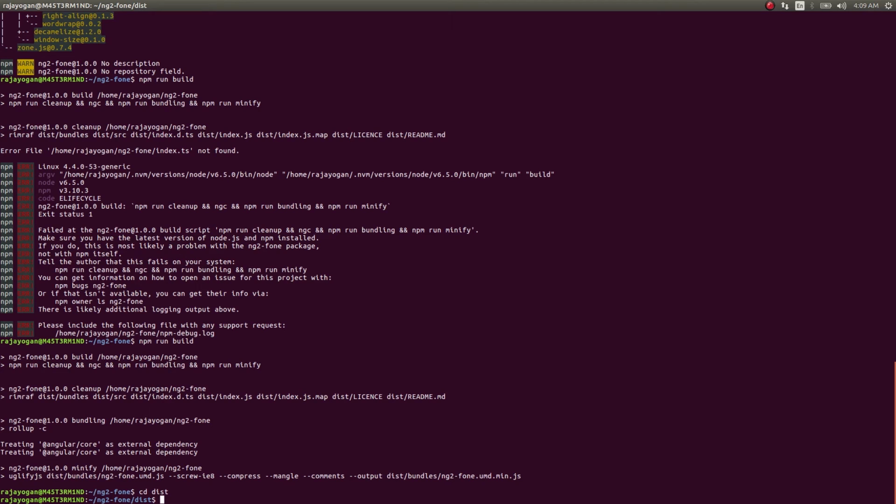I'm not going to do this now because of two reasons. One, I haven't created the package.json file for here. Second, I already published the ng2 phone module in the npm registry, so what's the point of publishing it again and again? But what I'll do now is use the already published ng2 phone module in one of our Angular 2 apps and show you how it works.